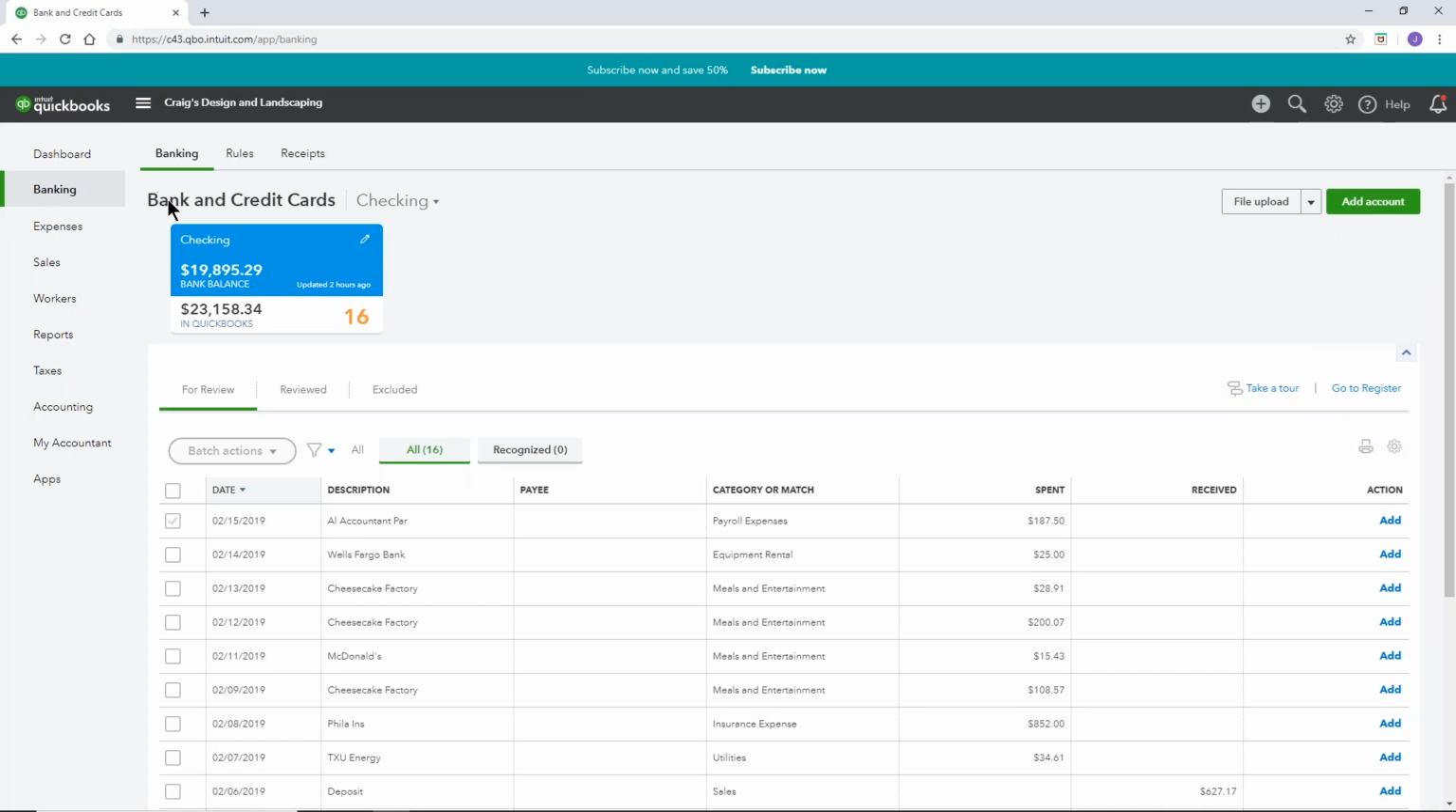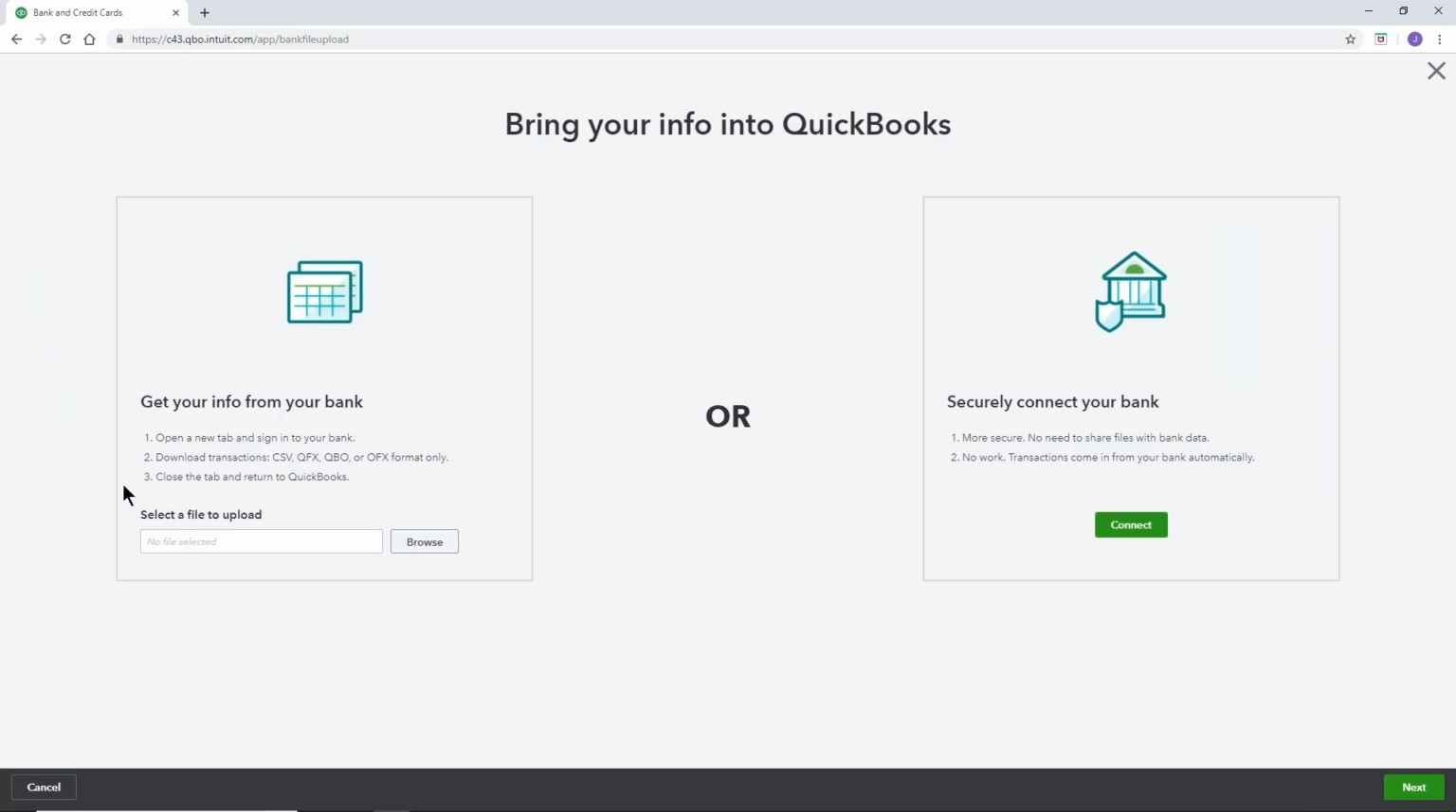So on the banking page, and we got here again by clicking banking on the left navigation bar, there's a button that says File Upload. If I click on File Upload, QuickBooks is going to take me to a page where I can upload a transaction file from my bank. You can also connect another account right here if you wanted to. What you're going to do is log in to your bank account on your bank's website, and look for a place to download a transaction file to import into QuickBooks.